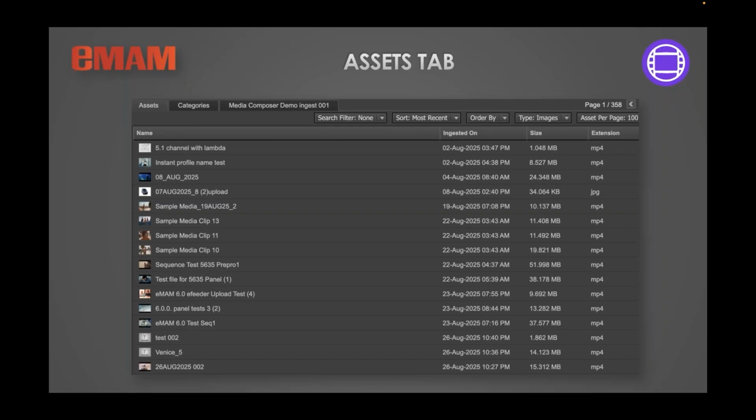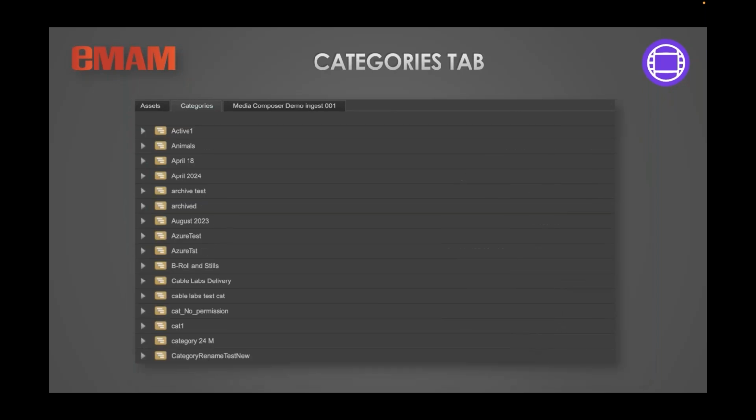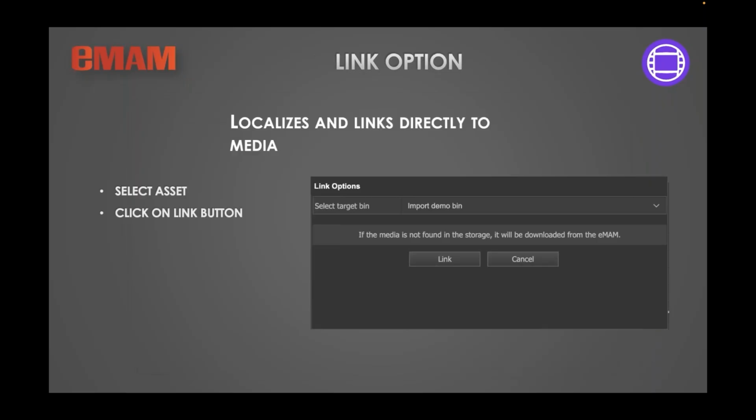Also, you can filter based on different conditions. Next is the category tab where you'll be able to find all categories which the user has permission for, subcategories, and the assets. The user can search for any particular category, select that, and import that as a bin into the currently opened Media Composer project. There are two ways an asset from the EMAM panel can be added to a Media Composer project.